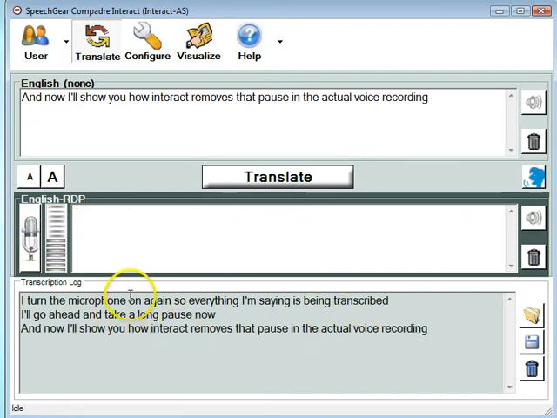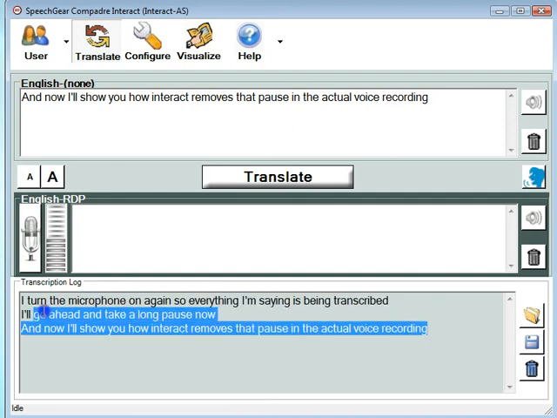And so what we have here is the sentences that I just said. And if you remember, what we have here is a long pause between the second and third sentence. I'm going to go ahead and click that or select that like I did just before. And I'll use my right mouse button here, click the play button, and what you'll hear is that pause has been automatically removed for you.